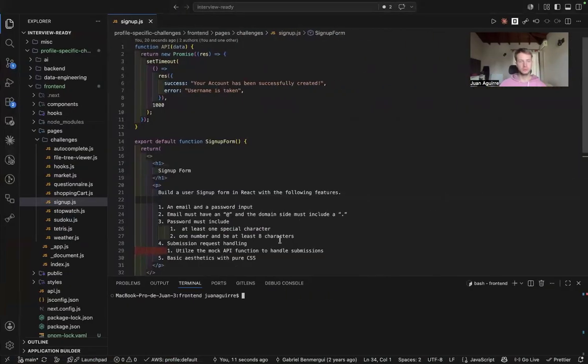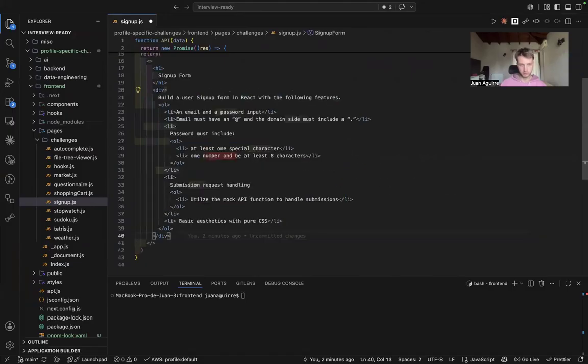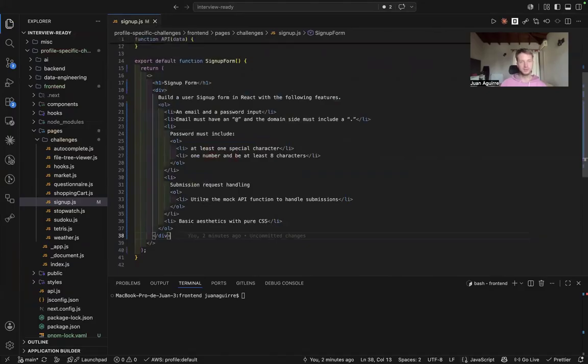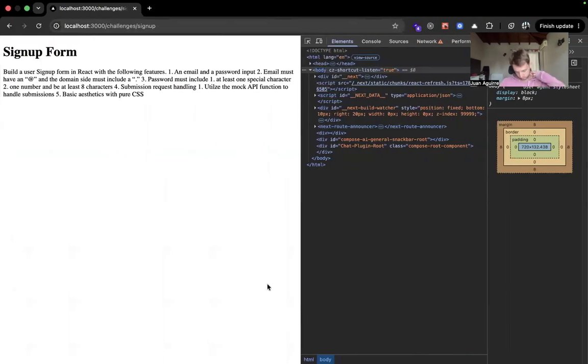Okay, so here is the challenge. I have updated this paragraph to have a better list. And let's start the server, npm dev. Okay, so we should have the app here.